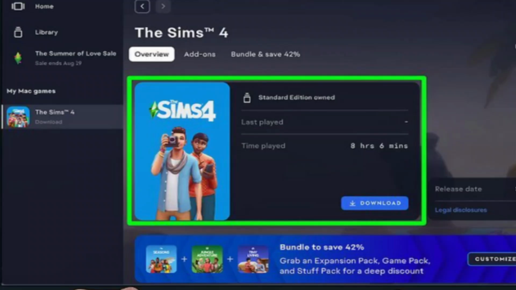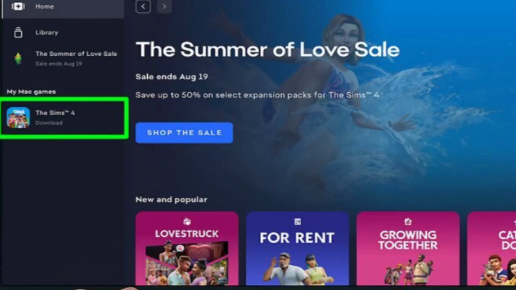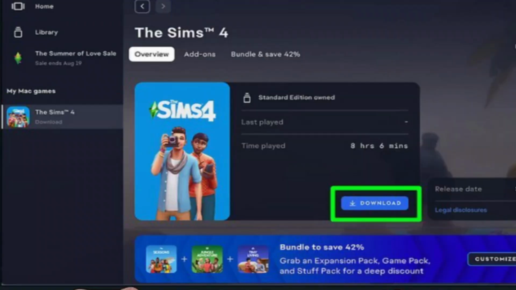As you begin, you want to search for the Sims 4 in the box. As you locate Sims 4, you want to click on the Sims 4 icon and click on the download option in the right hand side corner of your screen.